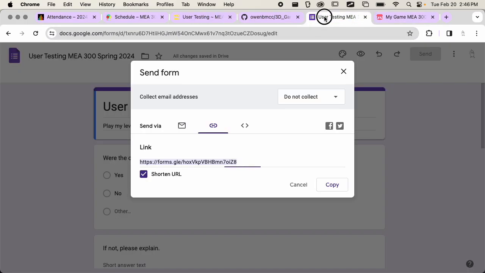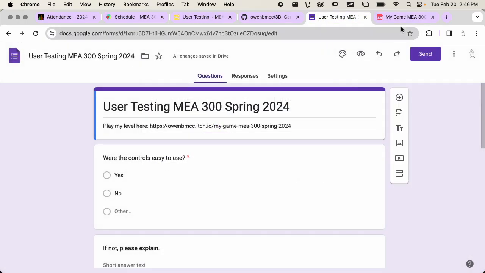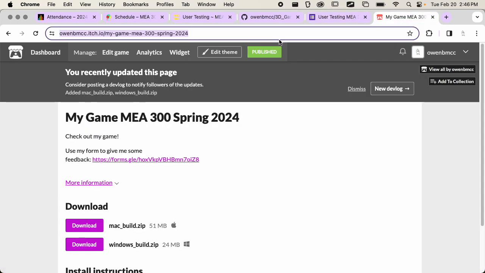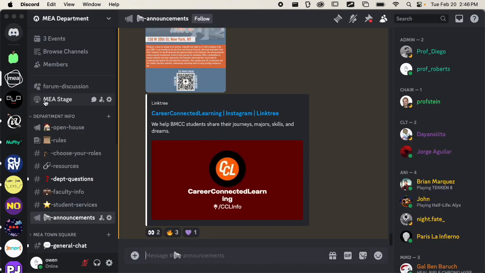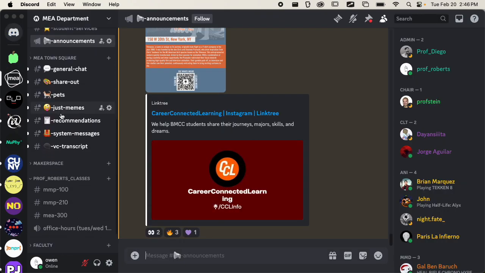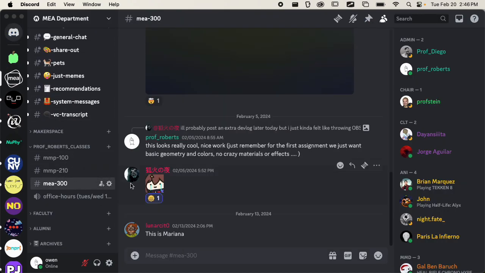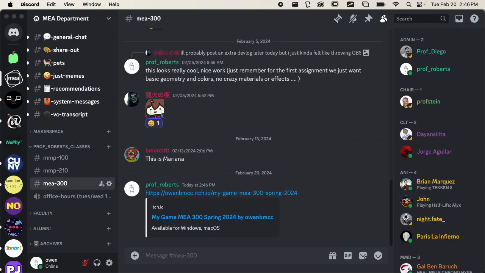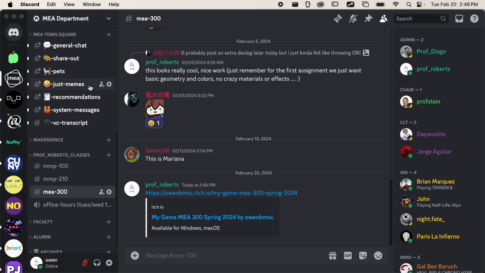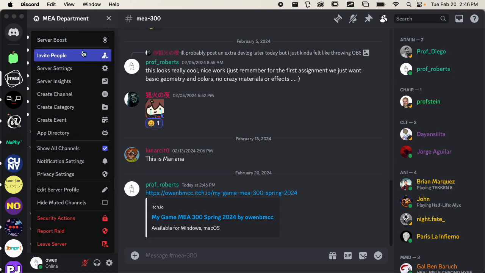So you can link to either one as long as you have the links there. I guess I'll link to this itch page. And then go to our MEA Discord and the MEA 300 channel and just paste your game in here. So that'll make it easy to access. If you need a link to the Discord, I can generate one. Let me go ahead and do that.